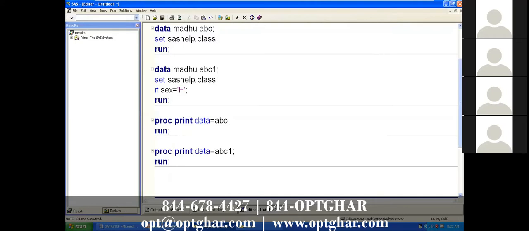Proc print data equal to ABC. Any library name, this particular data set will be searched from the work library. So we have to differentiate the library while giving the library name. So now the data set has to be searched from the Madhu library only. So Madhu.abc, here Madhu.abc. Your SAS program is not case sensitive. You can write any case, uppercase or lowercase.